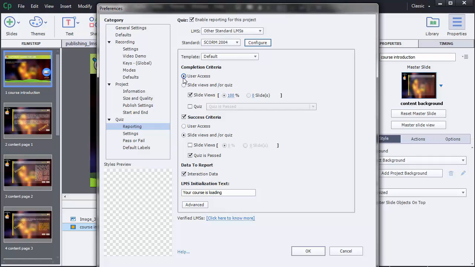This option means that when a learner launches the course, it will be marked as complete by the LMS, even if the learner has only seen one or two slides. From a training point of view, it's not very efficient, and we rarely use this option. The second option is slide views and/or quiz.